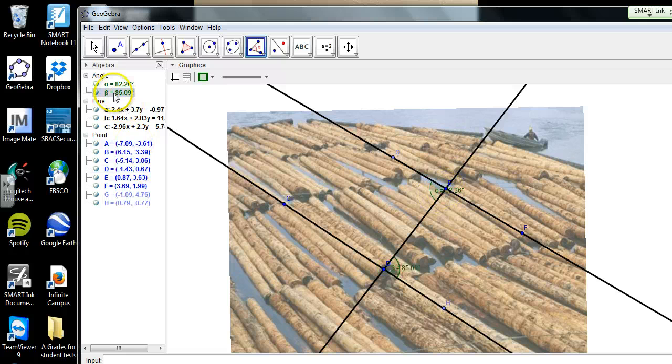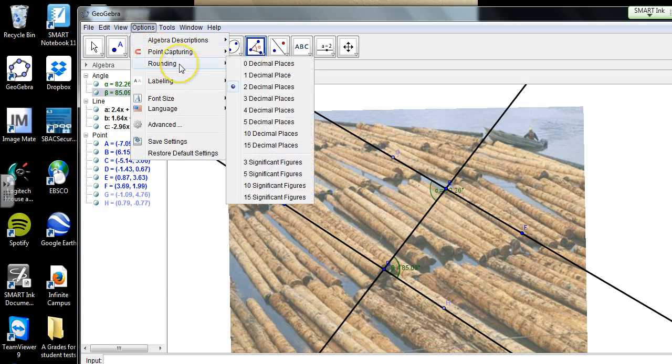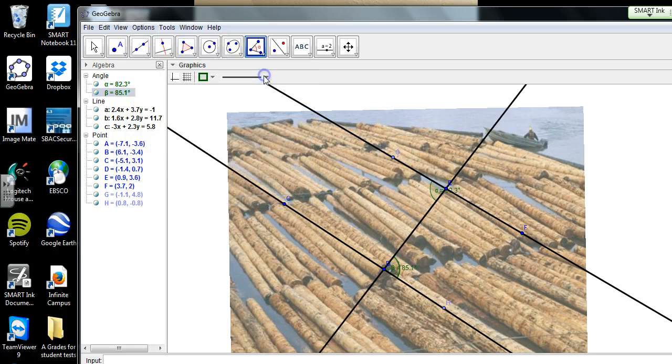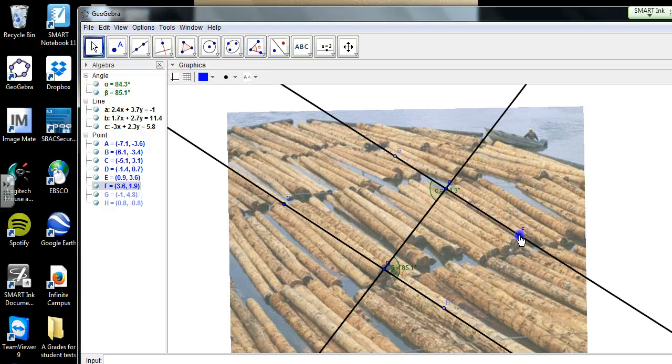Okay, I'm looking at mine. One of my angles is 82.26, another one's 85.09. In your picture, you may have parallel lines, but they're off just by a little bit. We can actually change the rounding. If you go to options, you can go to the rounding here, and we can round to, say, the first decimal place, which would be our tenths. So now it's just a little bit better. And if you want to try to make the lines parallel, it might be easier to do now that we have it rounded to the tenth here.